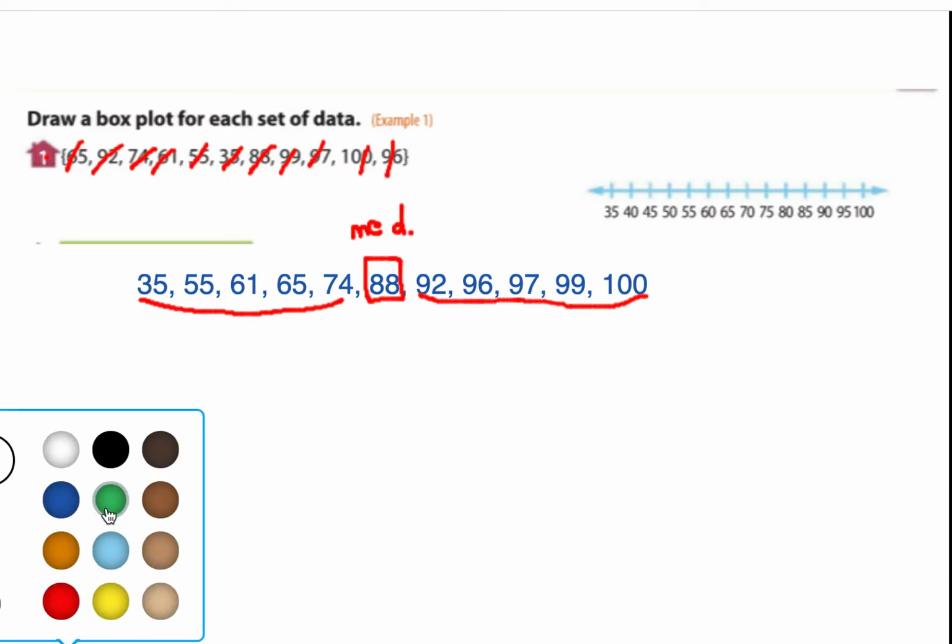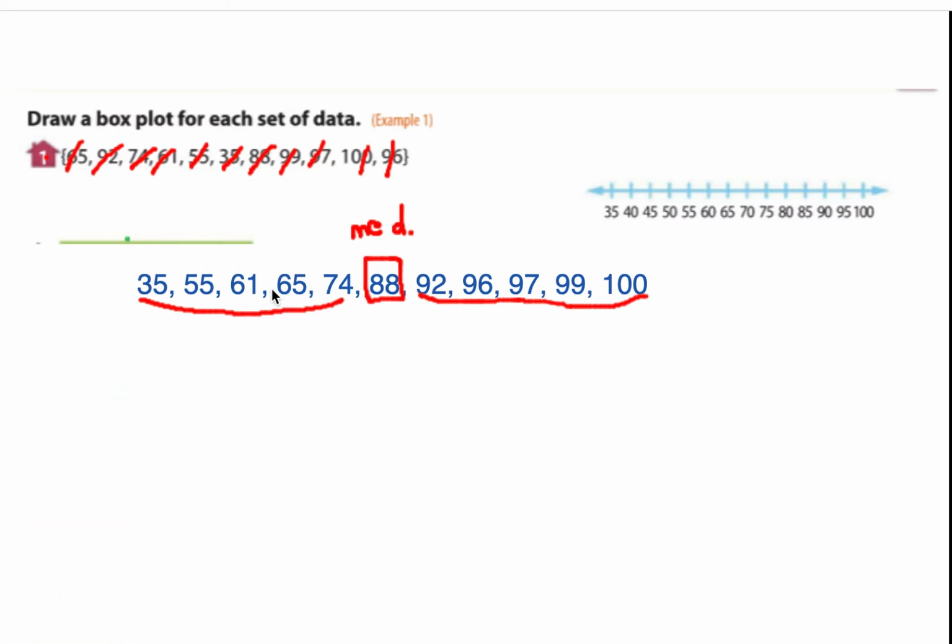Now we're going to find our Q1 and our Q3. The Q1, if you recall, is the median of the lower half. So if you're going towards the middle, boom, boom, boom, it's going to be 61 will be my Q1. And you guessed it, 97 will be our Q3. Our lowest number is going to be 35 and our highest number will be 100. We basically need this information to complete the box and whisker plot.